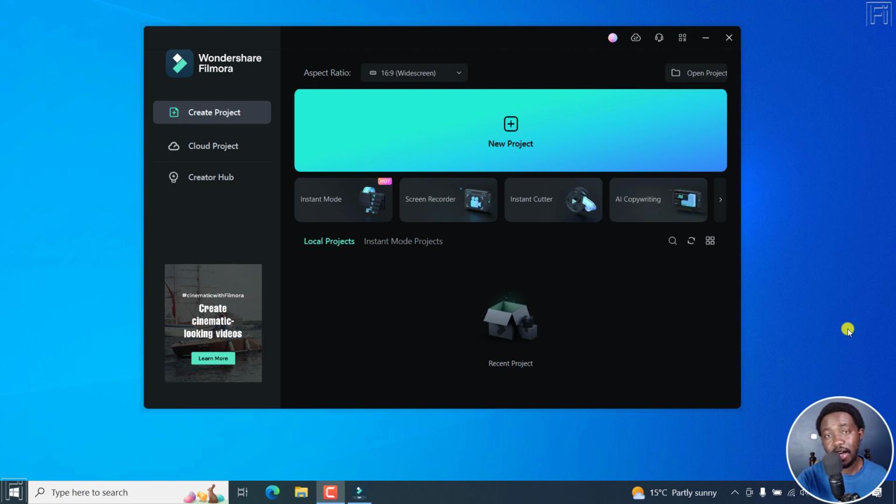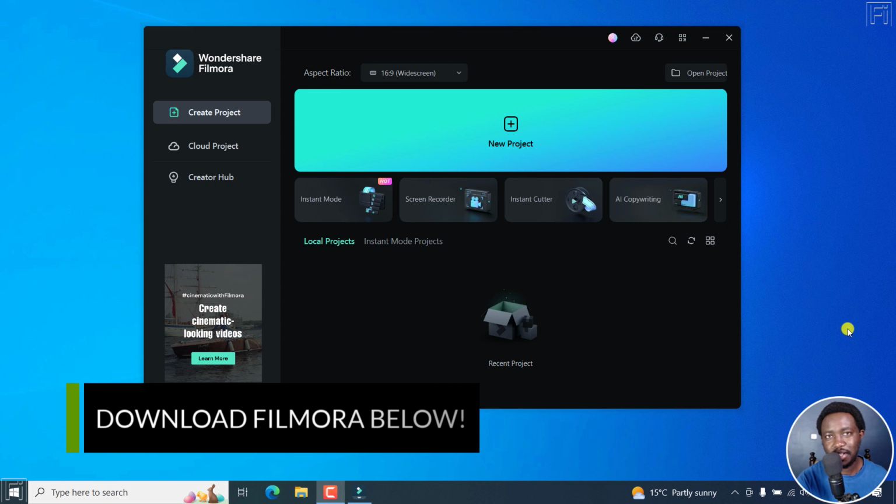There is a new AI copywriting tool in Filmora 12 that's powered by ChatGPT.